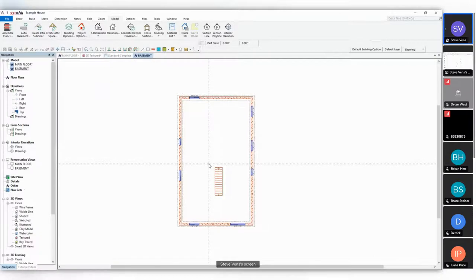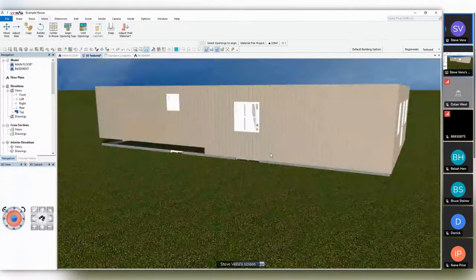So again, to recap what the auto basement does, it makes a copy of the main floor, changes the exterior wall types into the basement wall types, and then erases the interior. It also sets the exterior openings to basement opening types. The other thing it does, it also includes it into the model category on the navigation. Meaning in 3D, I now have a basement.